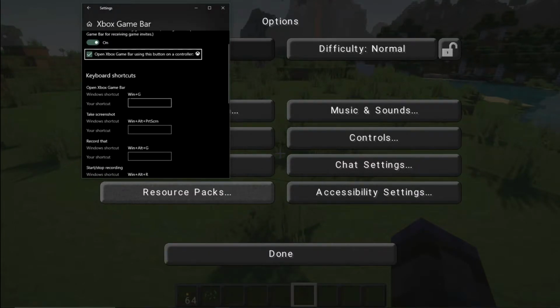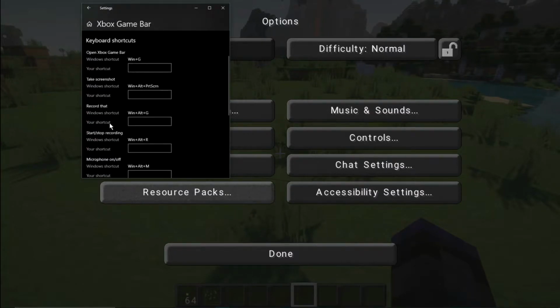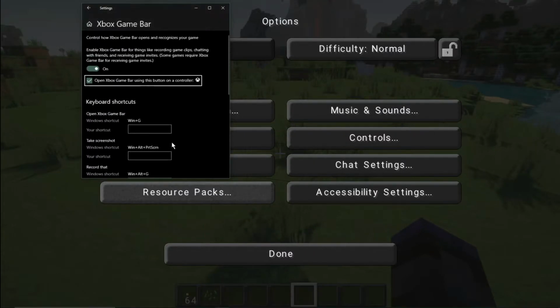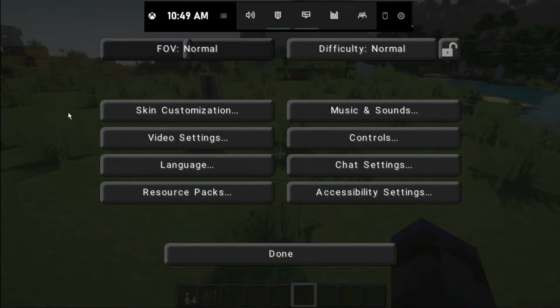By default, the key bind is Windows G. You could change that to something else. For that, there's Win Alt G, Start Stop Recording, Win Alt R, all that kind of stuff. If you want to use the recording stuff, we'll set that stuff up. Right now, I want to talk about the performance monitoring part of it, all right?